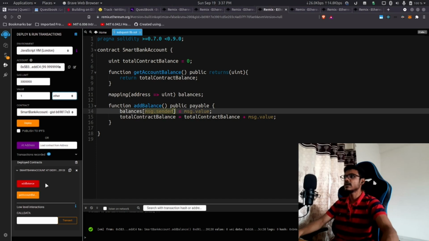It is of red color because it signifies that this function is payable. Okay, so now that we have selected one ether as value, let's click on add balance. As you can see, one ether got deducted from our account, and let's check the logs now.